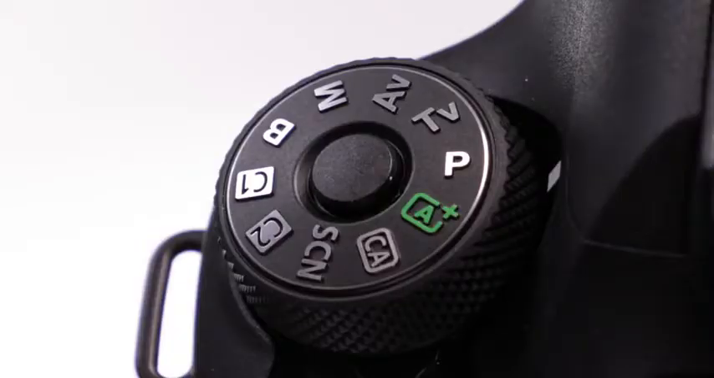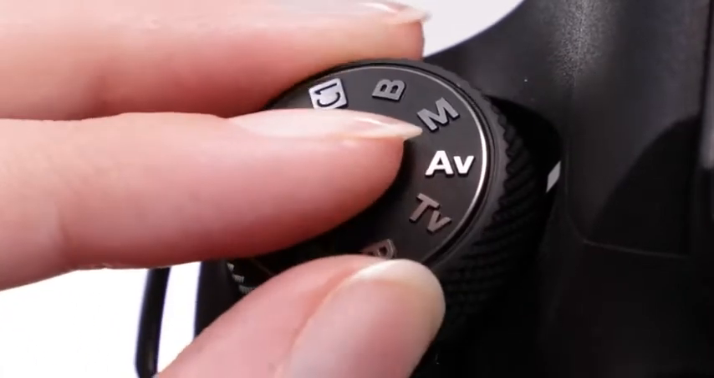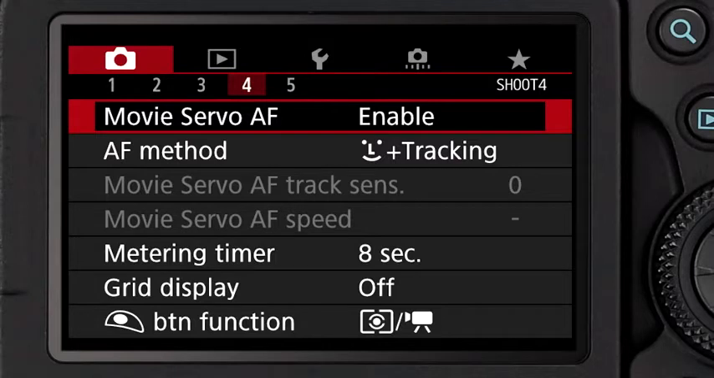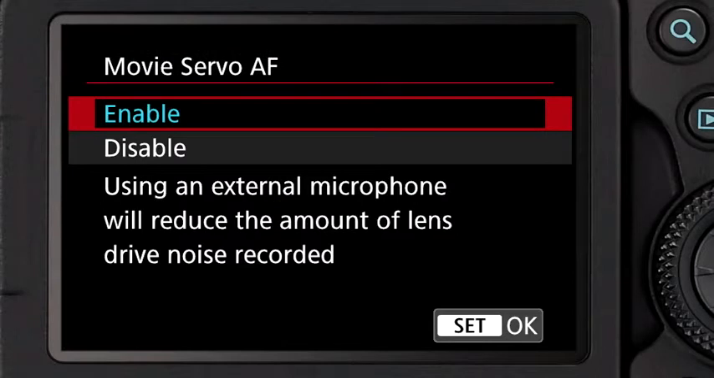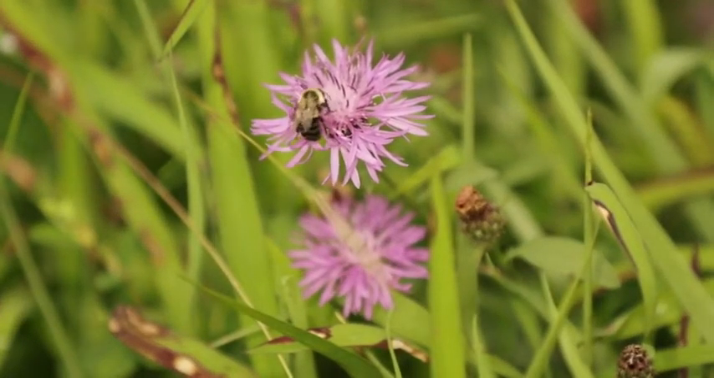When you're recording video, there are 2 fundamental choices you can make in terms of autofocus operation. But first, to make either one, you have to be in a creative zone shooting mode. Your mode dial has to be on the P, Tv, Av, or M settings. The first fundamental control you have is Movie Servo AF, whether it's active or not. Movie Servo AF is continuous autofocus for video. It's especially effective if you're recording any types of moving subjects.